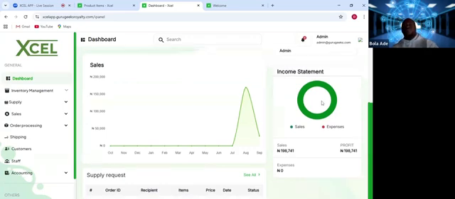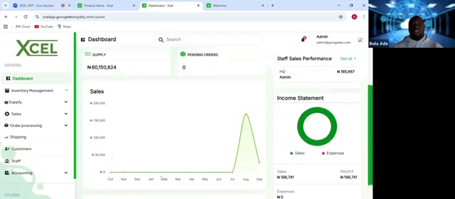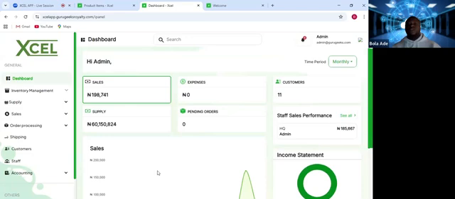So your income statement, you have your sales versus your income. As I mentioned, this is a demo account, right? But this is just to give you a feel. And you also have your supply request, right? From your outlets, do you have supply requests from any of your outlets? Basically, you can see it from here. So the next thing I'll be showing you will give you an oversight of how your business is doing from anywhere in the world. This is a global solution.